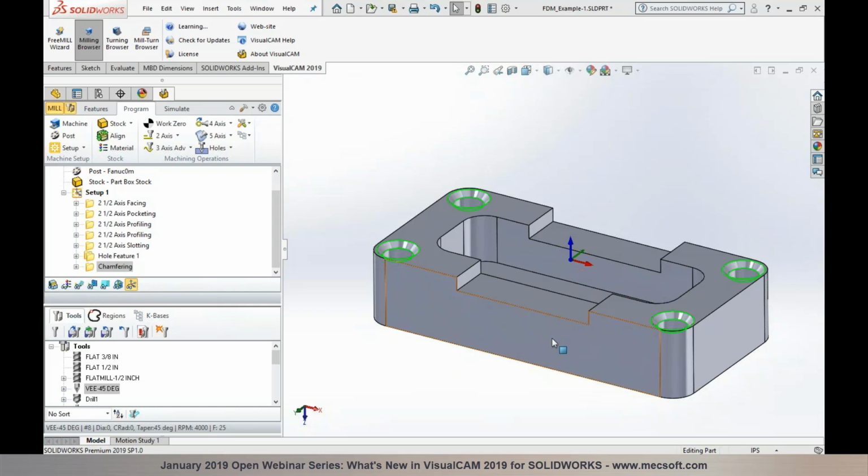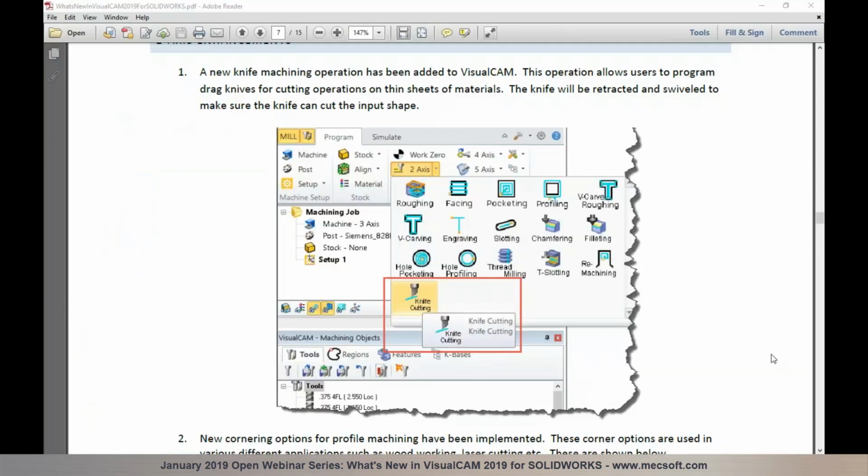Okay, so next we'll cover some of the other enhancements that we have introduced in version 2019. So I'm going to talk about a brand new toolpath method that's been introduced. It's called knife cutting. And this is available, again, starting right from our standard configuration. This is a great way to program using a drag knife. If you want to cut materials that are not too thick, like thin materials like veneers or sheet metal, you can cut it using drag knife operations in here.